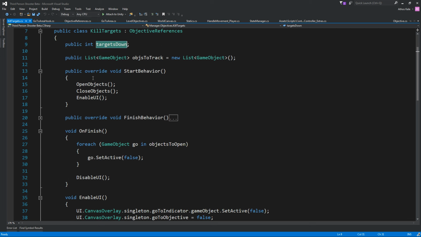Okay, we need an integer to know how many targets we have down. A list of game objects for objects to track inside your level. This will be with the AI. This will be populated automatically, of course, later. And open objects, close objects, and enable UI.